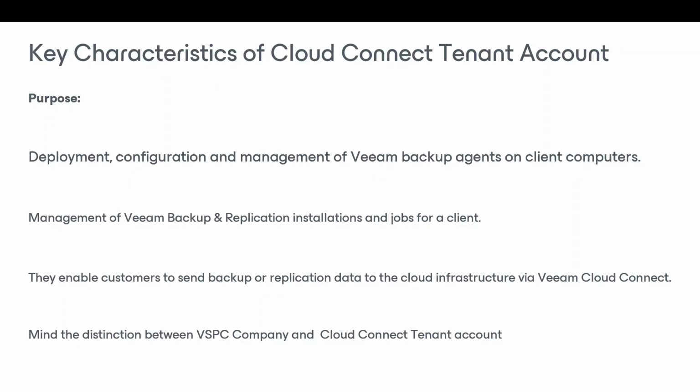First, the tenant accounts access provides centralized deployment, configuration and management of Veeam backup agents on customer computers, so agent rollout and policy control can be handled at scale, not machine by machine. Second, it supports management of Veeam Backup and Replication installations and their jobs, including remote environments. That means we can oversee backup and replication operations even when the infrastructure isn't on the same local area network.